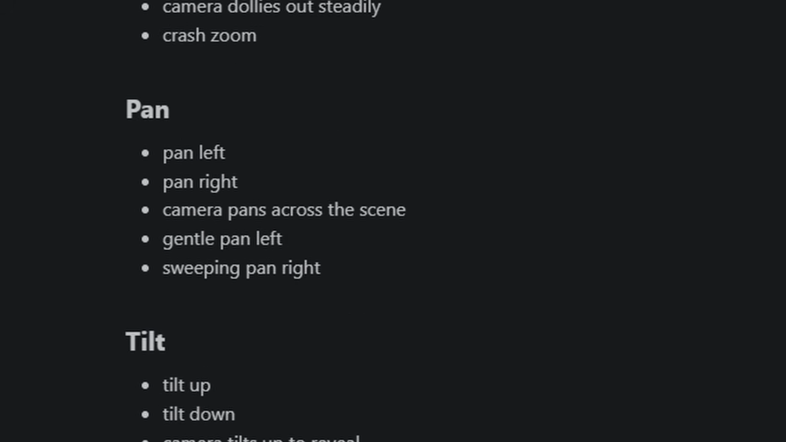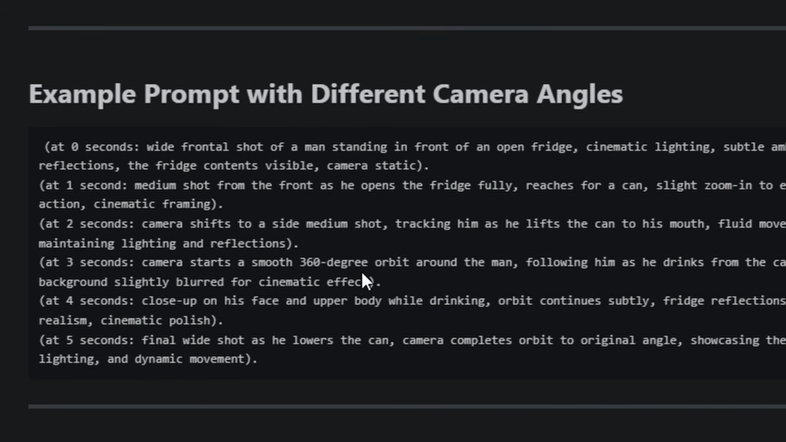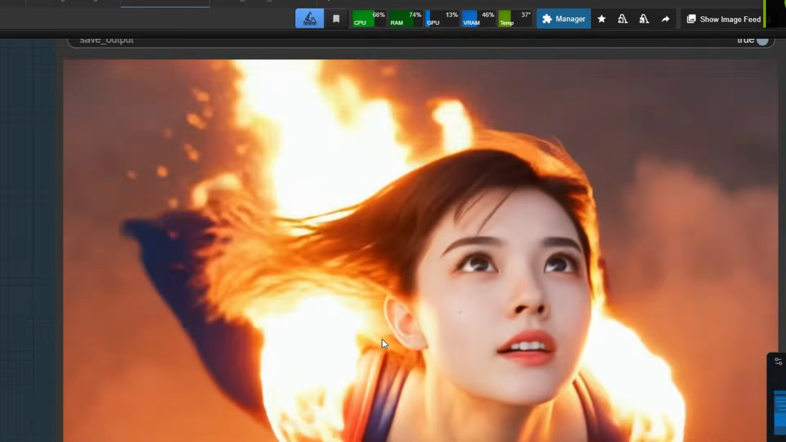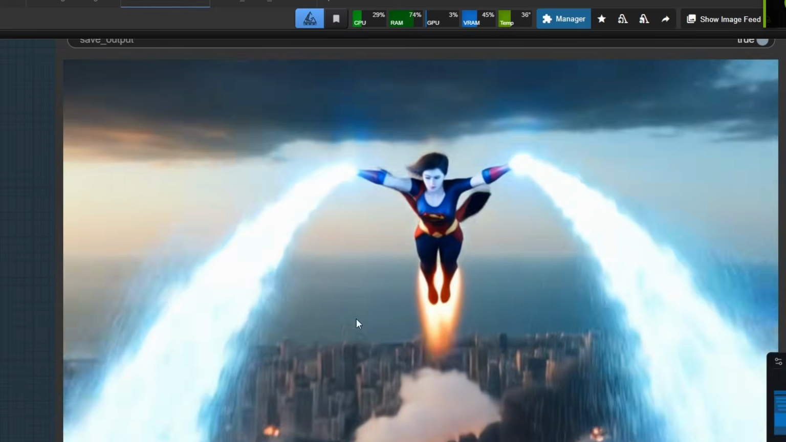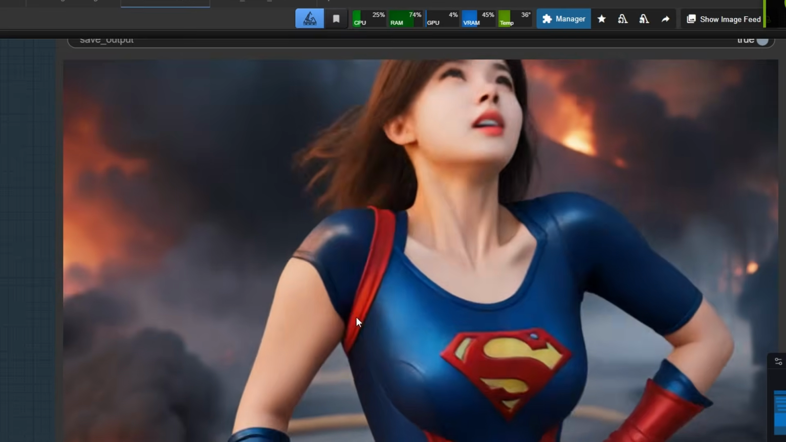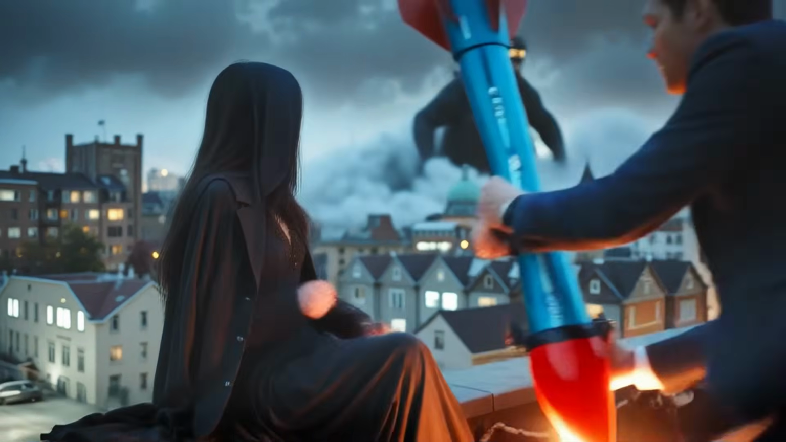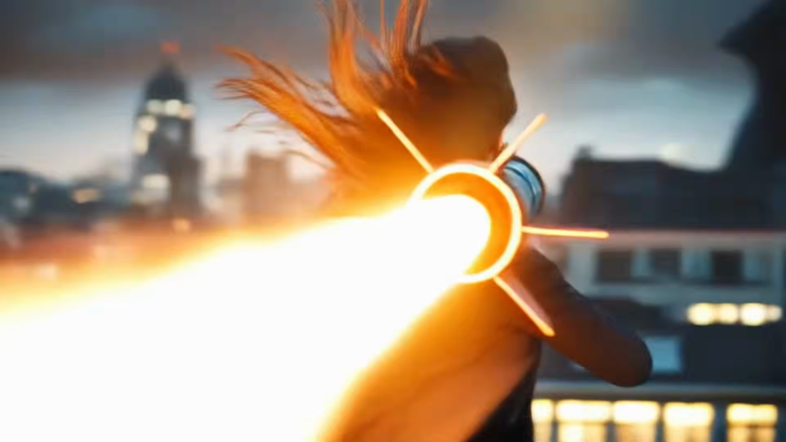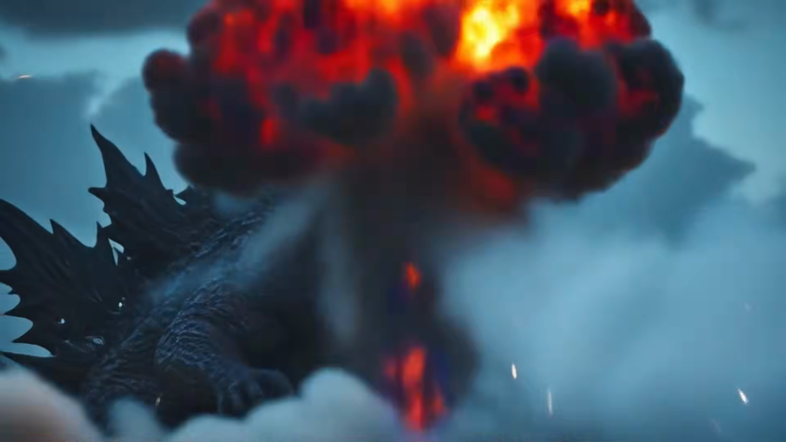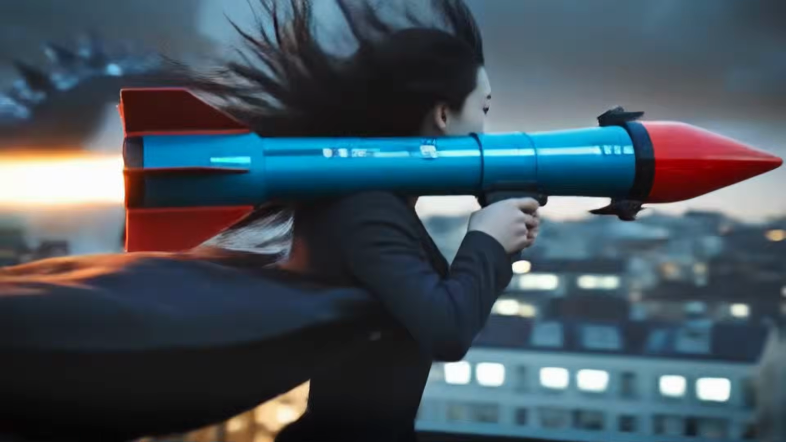On top of that, you can direct the video by time. At 0 seconds, you can give one prompt. At 1 second, you can make it do a new action, and so on for every second. Just like in the example video, Godzilla rising, the man handing the rocket, the woman firing it, and the explosion on Godzilla's face. All of it is precise, second-by-second prompt control.